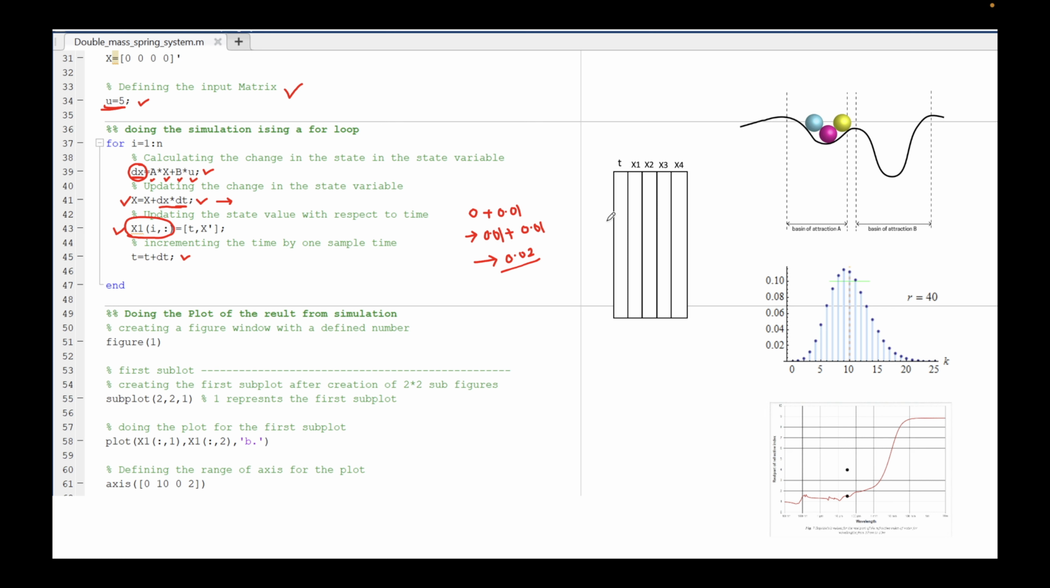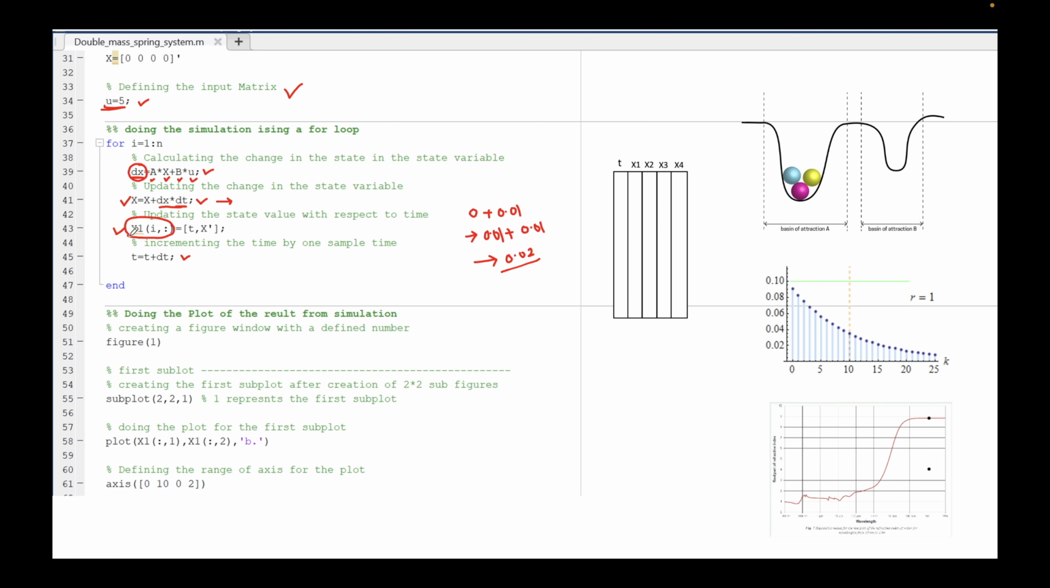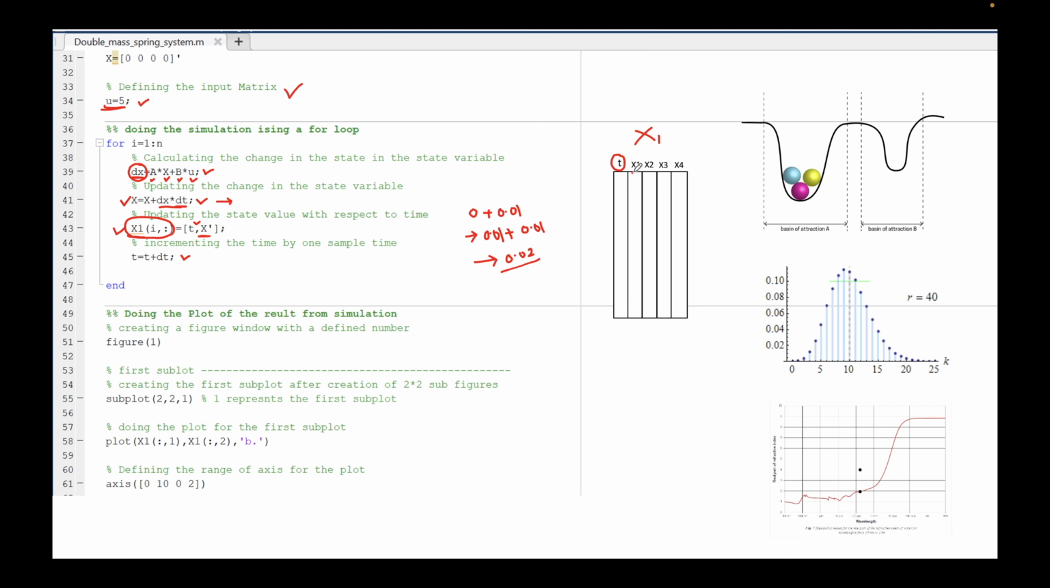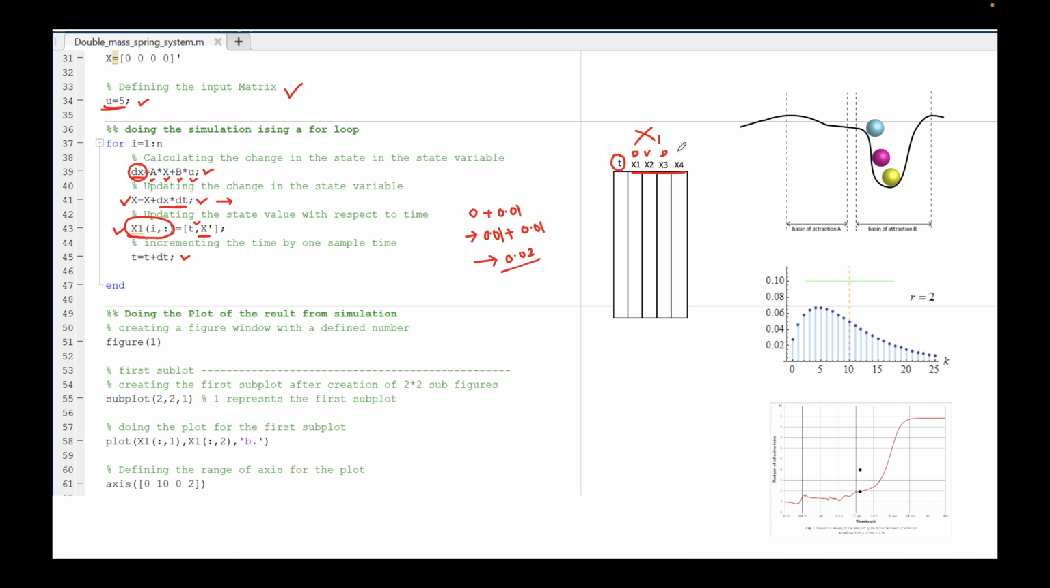Next is coming to the structure. So how this data is being organized. As you can see here, this is the x1 data, and the first column is the time. You will be getting this x in the form of x1, x2, x3, and x4. So basically, this is displacement, this is velocity, and again this is displacement for mass 2, and this is velocity for mass 2. So this is how you will be getting all these structures filled up over time.